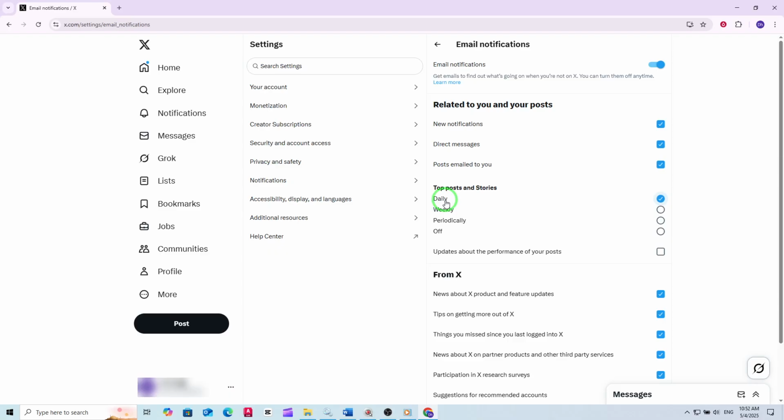If you ever want to adjust your preferences or turn off these notifications, just return to the same settings page and make your changes. Staying informed has never been easier. Enjoy your customized X experience.